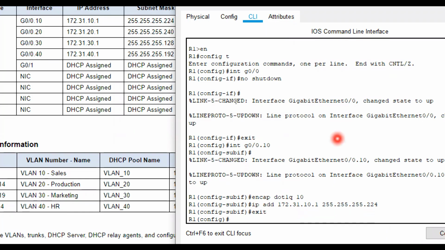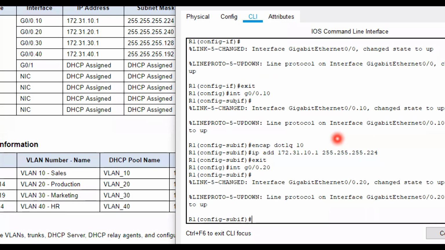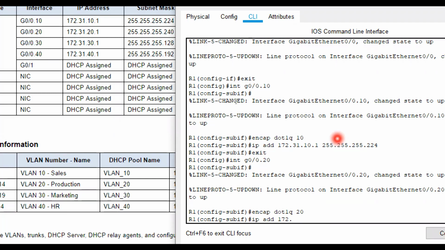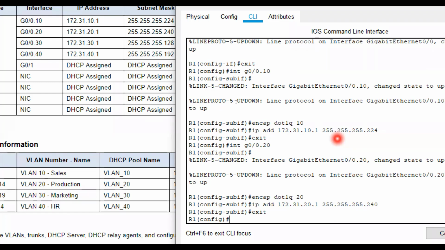Okay, now let's go to our next one, interface G0/0.20. You see it automatically turned on there for me because the physical port is on. Then IP add 172.31.20.1, 255.255.255. Oh, sorry, it was going to scream at me. Ncap .1Q, and this time we're doing 20 because we're on the sub interface for VLAN 20. Then IP add 172.31.20.1 255.255.255.240. Can you wait just a second? Yep. I accidentally typed a dot after the one.